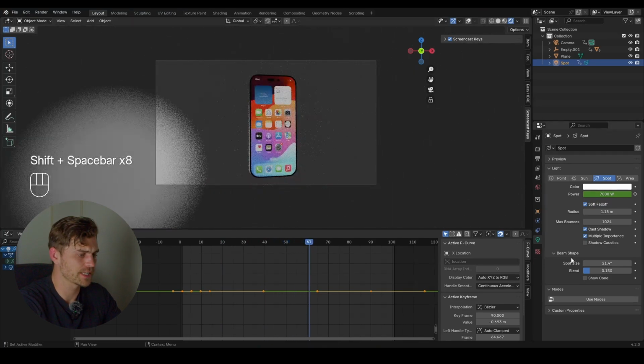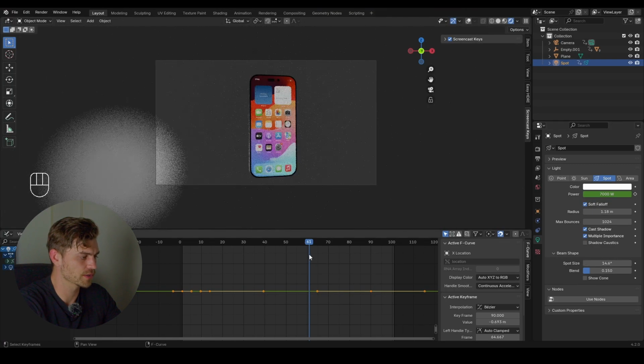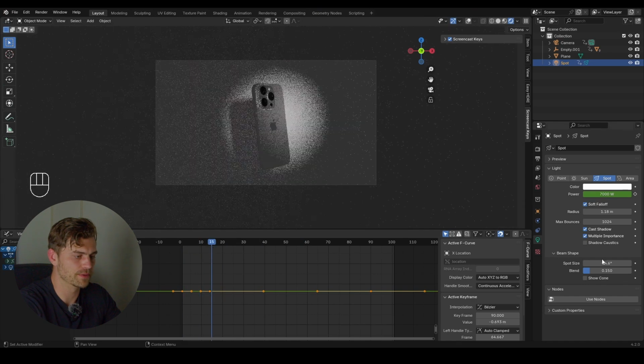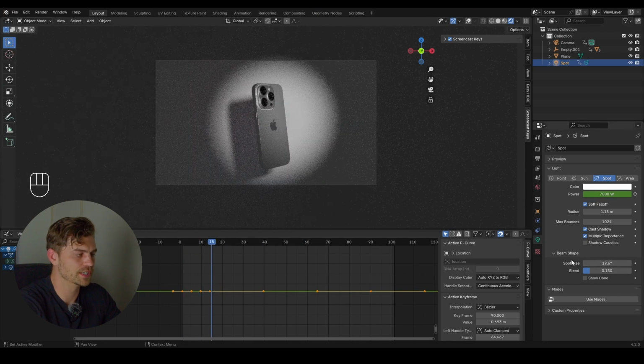So we're going to move it towards that side. Maybe I'm going to decrease the spot size overall, make it a smaller circle. Something like this should probably work out as well. Maybe a little bit bigger, something like 20 degrees should be fine.